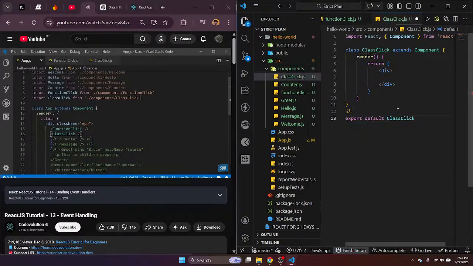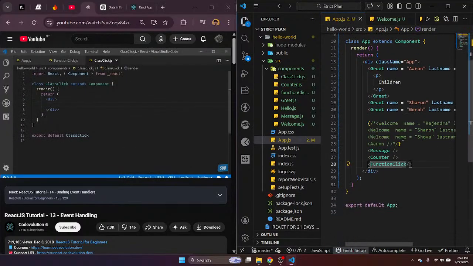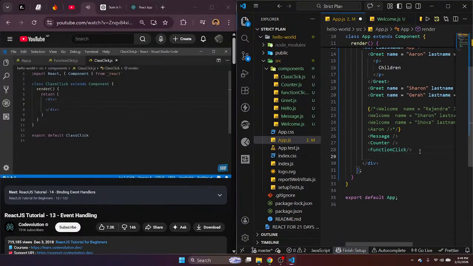Again, make sure you import the component at the top. In the class click component JSX, I will simply add a button with the text click me.